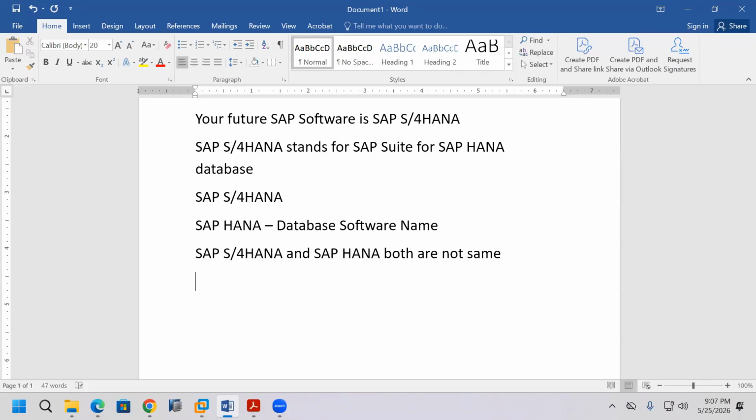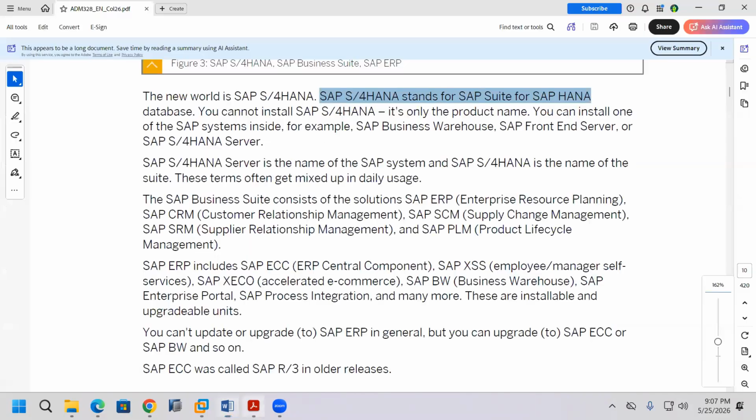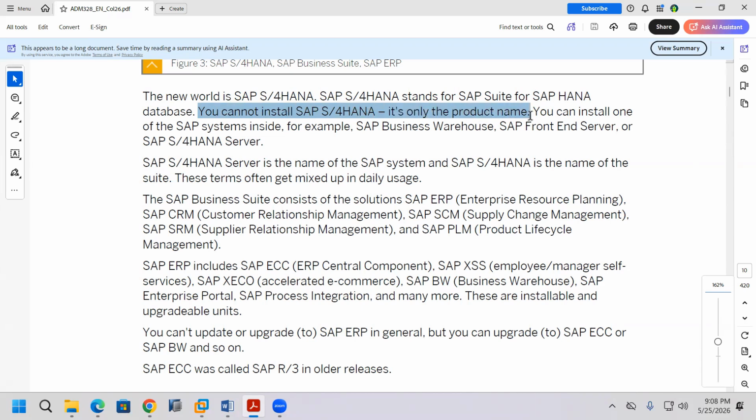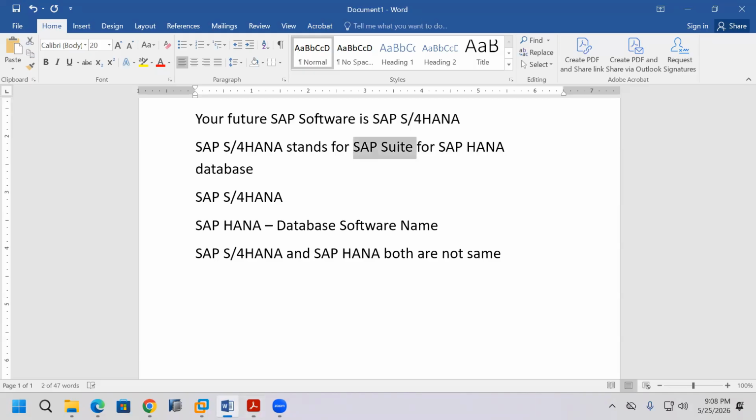So SAP S/4HANA is the main SAP suite. SAP HANA is the database software name. You cannot install SAP S/4HANA. It is only the product name. Clearly, they're telling you cannot install SAP S/4HANA. It is only the product name.